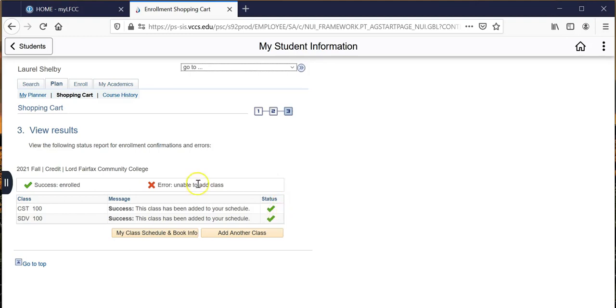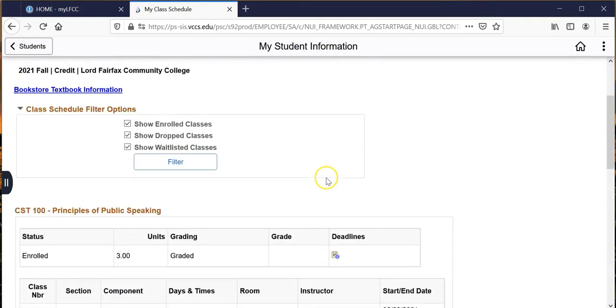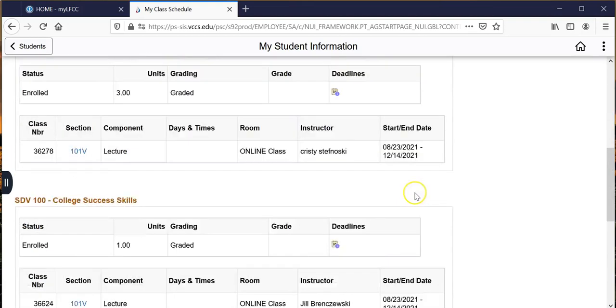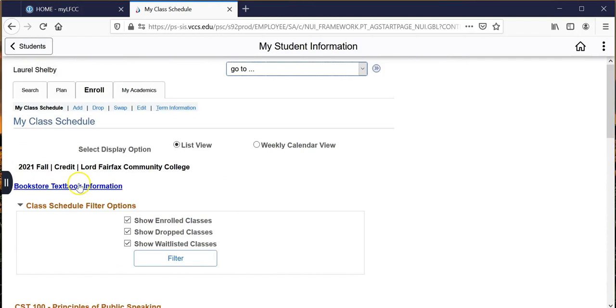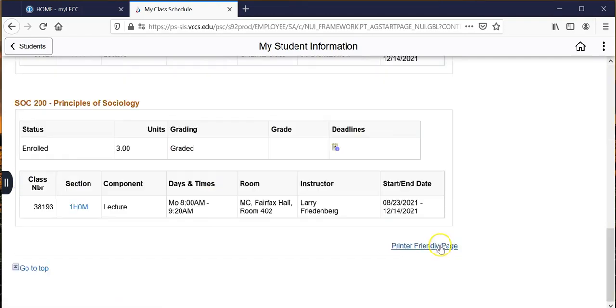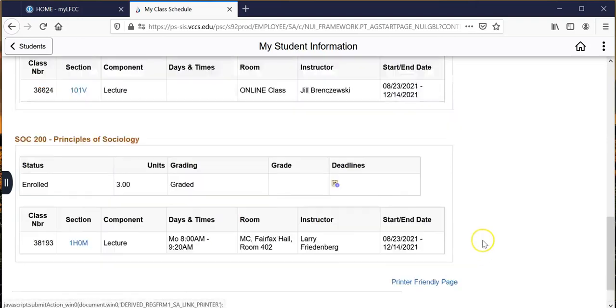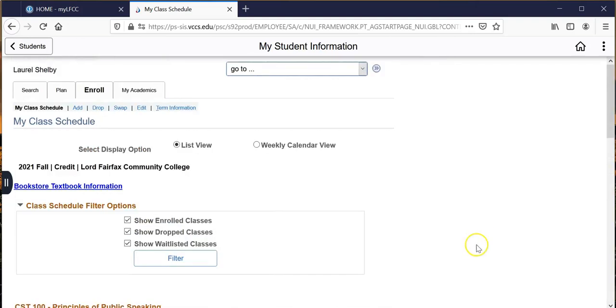If you have been successfully enrolled, you can then click the My Class Schedule and Book Information link to show all your class schedule and a link to the bookstore to receive your textbook information. You can also access a printer-friendly version of your schedule at this page. And you're done. You've been successfully enrolled in classes.